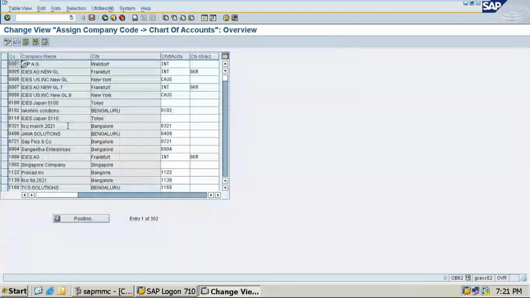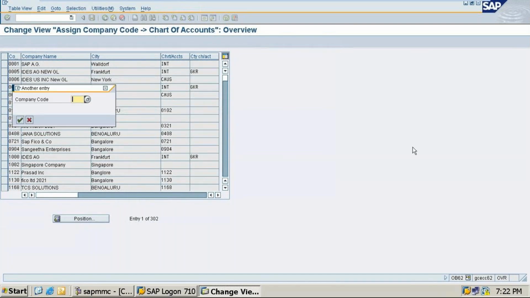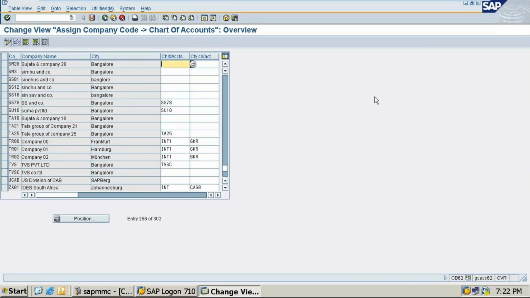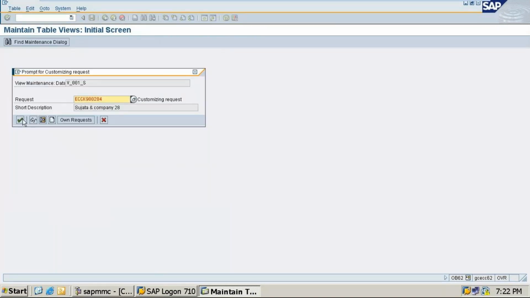Click on IMG activity. The video will be sent to you, students. Just save the recordings. Click on position. Company code is SM28. Click on this and we have to assign this. The same I have given, 28. So click on save and save this.